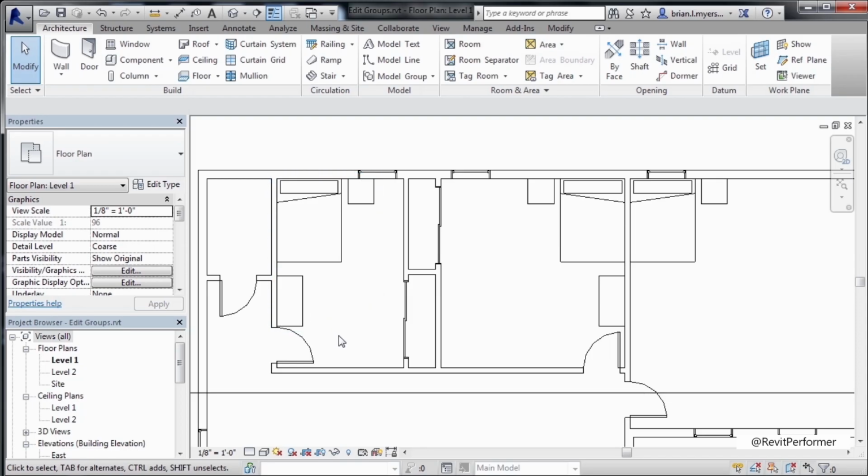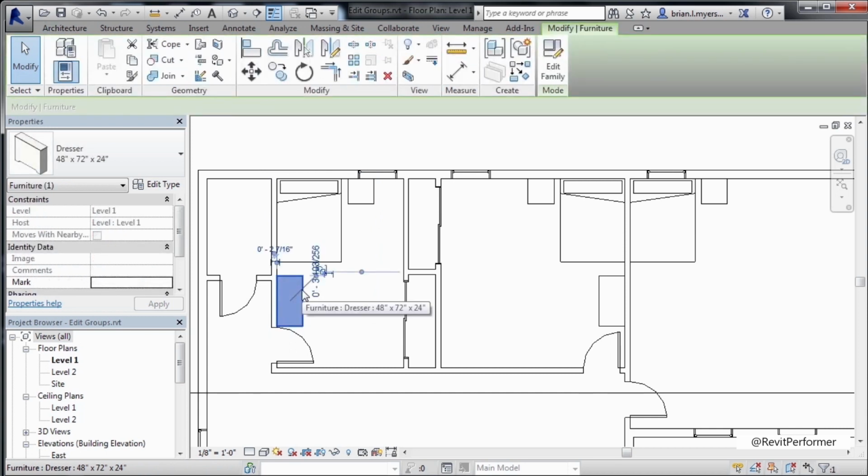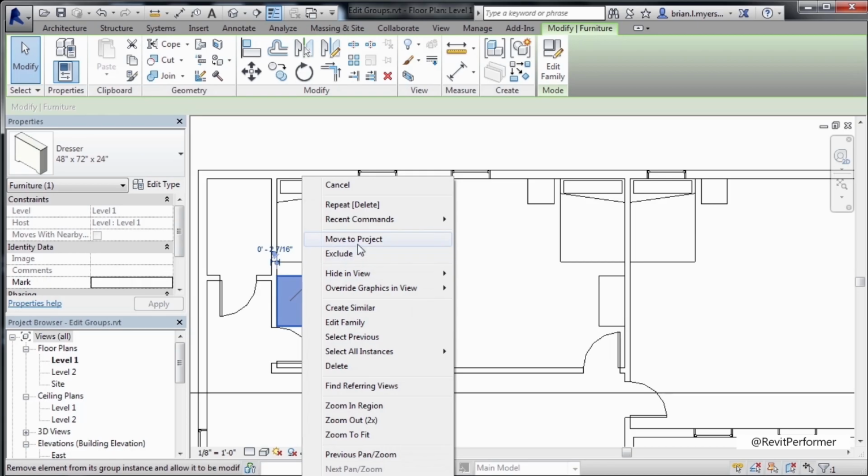So on a one-off basis, we have the option to remove an individual piece of furniture from the group. It won't actually affect any of the other groups of that type, just inside of that one room. But we also have the ability to move that piece of furniture directly into the model. To accomplish that, we can highlight over the group, press the Tab key to select that piece of furniture, click the piece of furniture, right-click, and then select Move to Project.